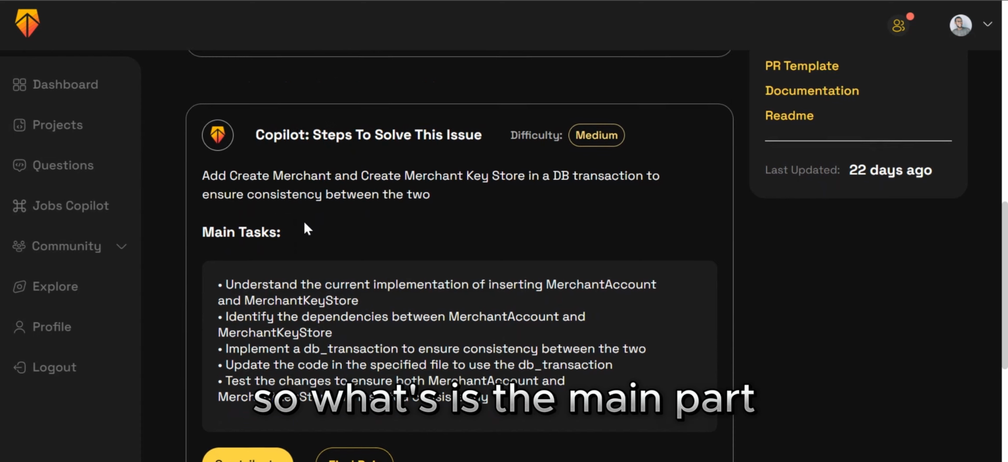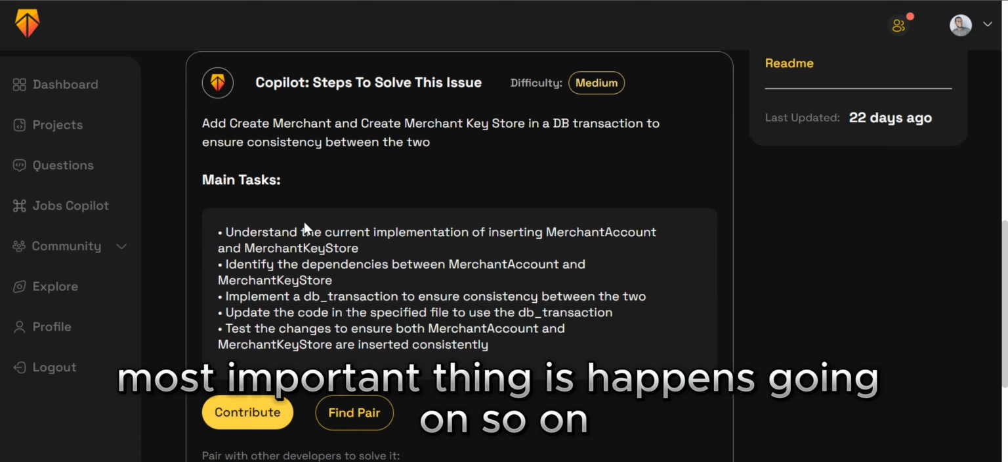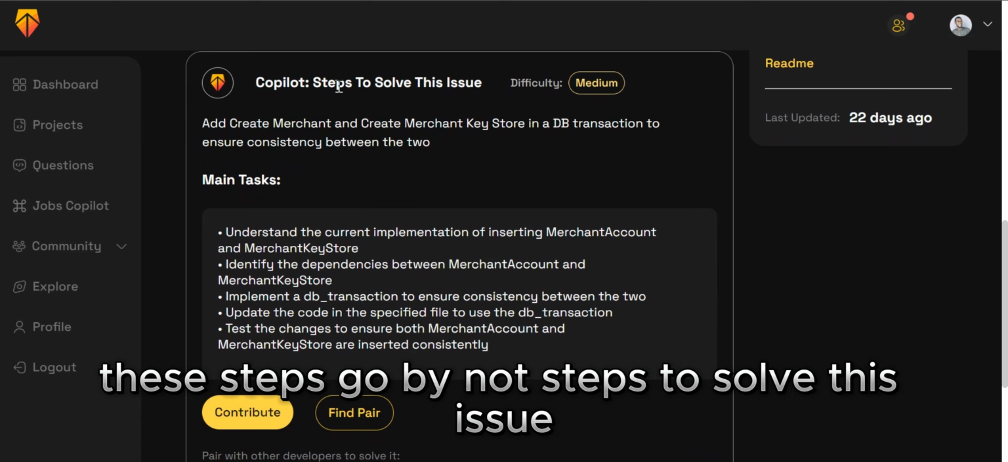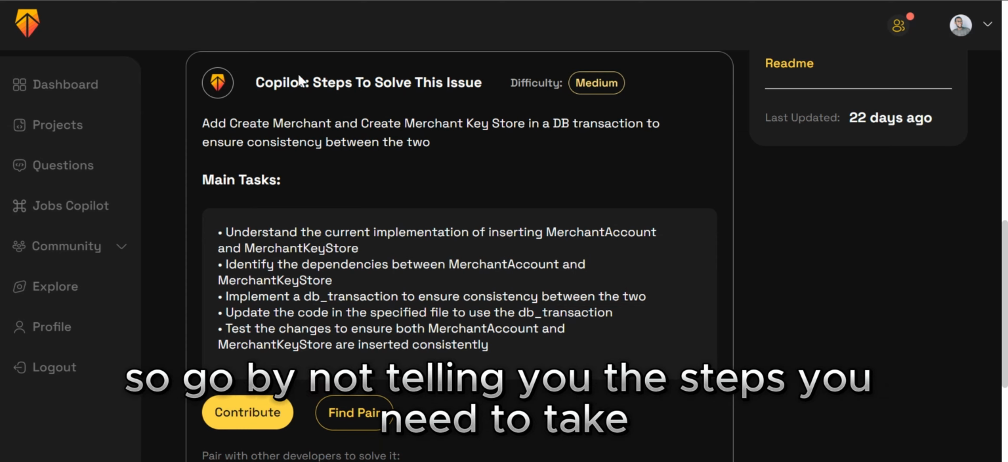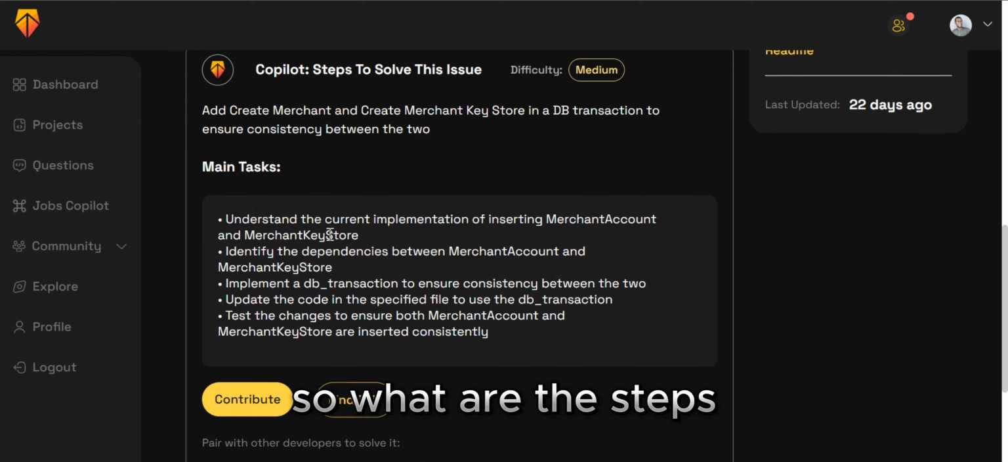So what is the main part? It is this particular part. This is where the most important thing is going on. So on these steps, Copilot steps to solve this issue. So Copilot is telling you the steps you need to take to solve this particular issue. So what are those steps?